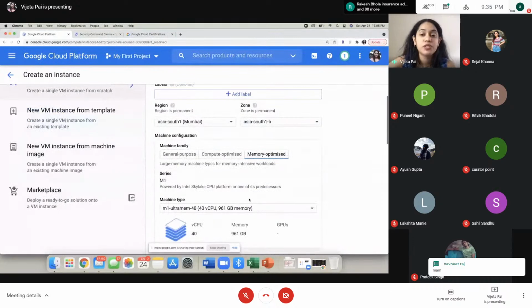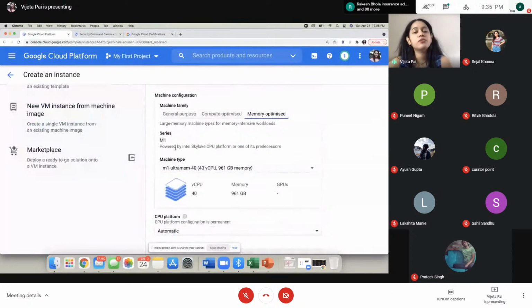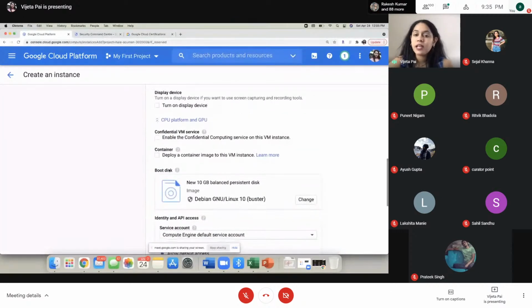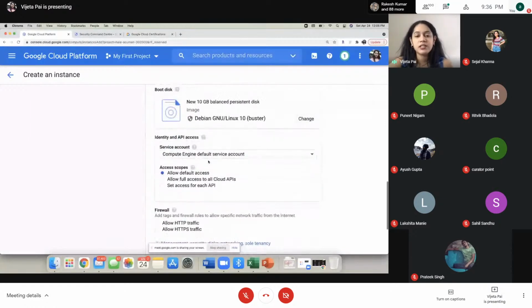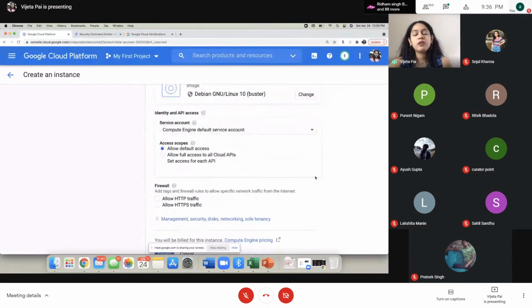You are responsible for choosing not only the region and the zone, but also the machine configuration and everything else, the boot disk, identity, and more. Because this is so highly customizable, some of the bigger companies use this to run their applications. They can customize it based on the kind of applications they have, based on the kind of data they have, and based on the customers.